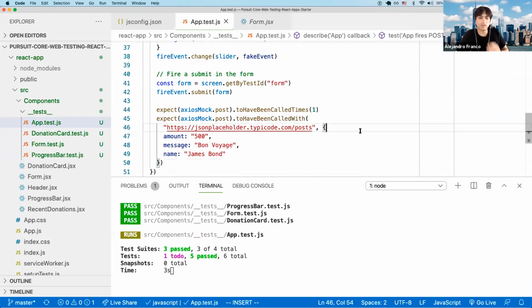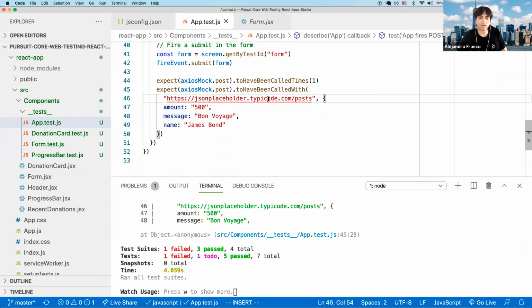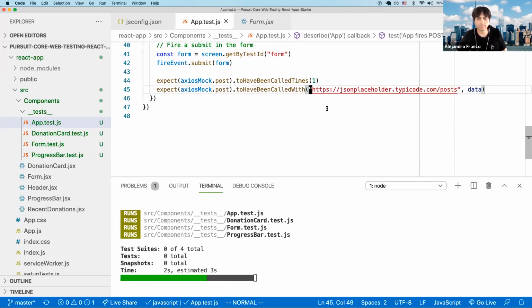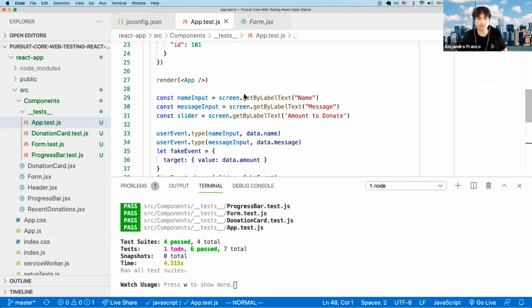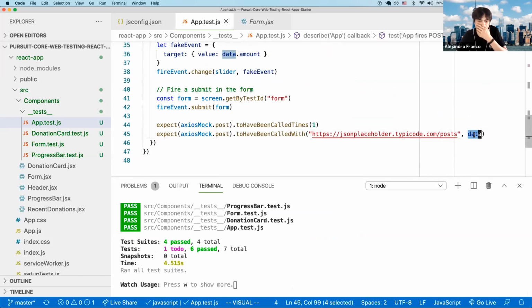So here we're, again, just expecting that the post function from Axios, which is the one that our code will call, was invoked with the string. And actually here I could put data instead because I have already this in a variable. This here. And we have then the value of having that in a variable instead.